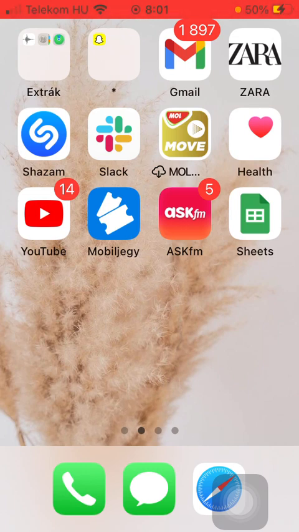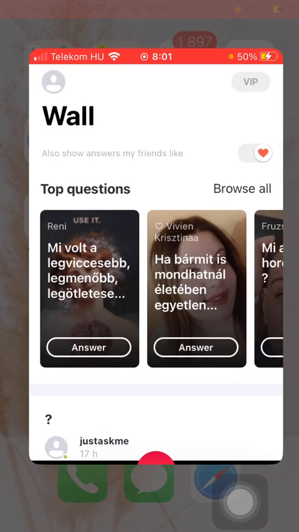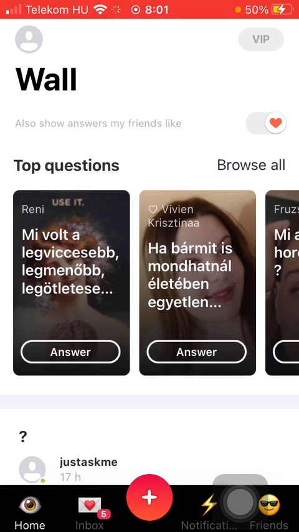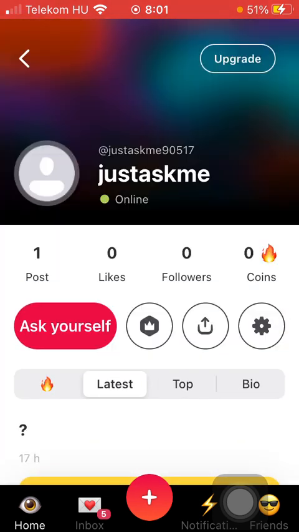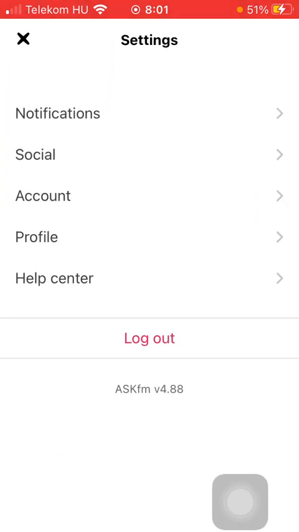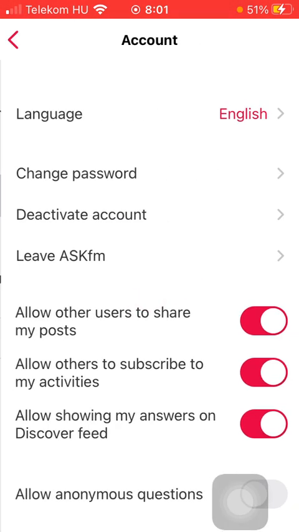First of all, open the application on your phone. After that, you should go to your home page by tapping on this home button down below on the left side corner of the screen. Then go to the top and tap on this profile icon on the left side. Tap on the settings button that you can find on the right side of the screen in the middle, and then click on account, which is the third option, as you can see.